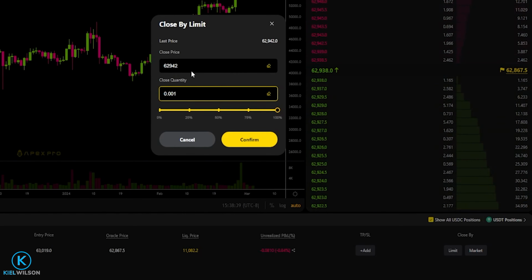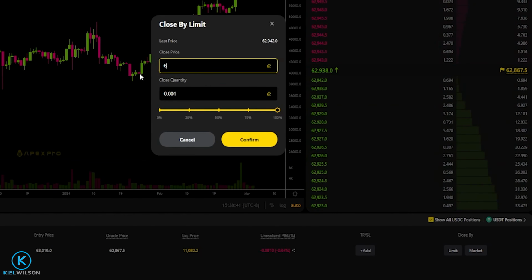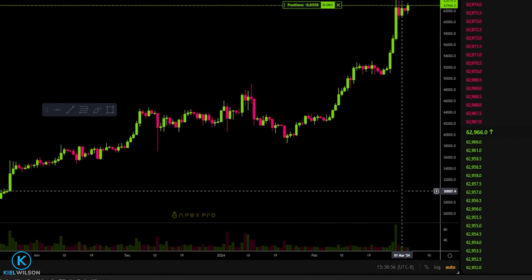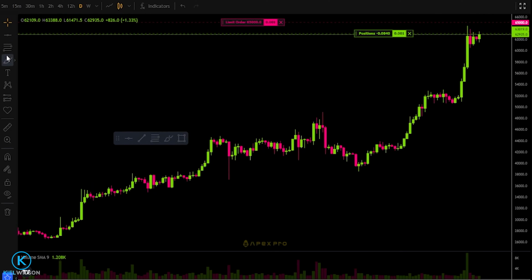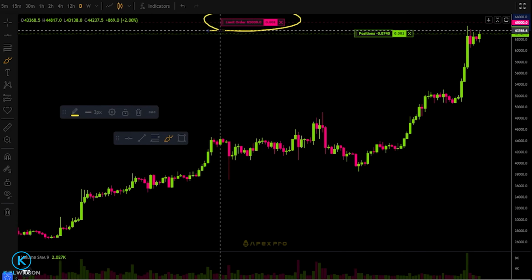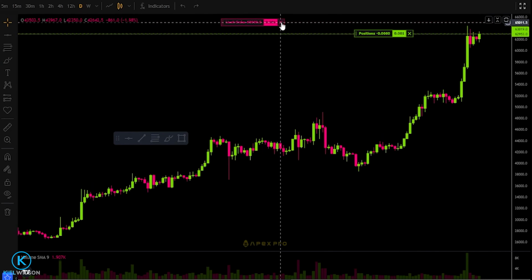So similar to the take profit. So if I wanted to close it at 65,000, I'd just do something like this. And then of course, I would choose the amount of the position I wish to close. You can use the slider bar right here. I'll slide it up to 100%. Then I'd click on confirm. And now I've placed a limit order to close that position at 65,000. And of course, we can see that up in the box right here. If I want to cancel it, I'll just click on this little X.